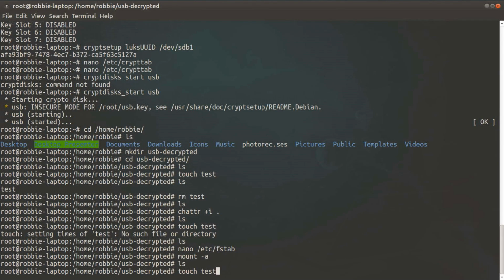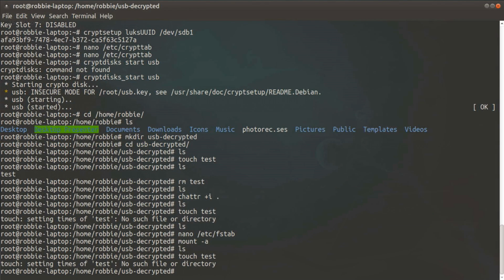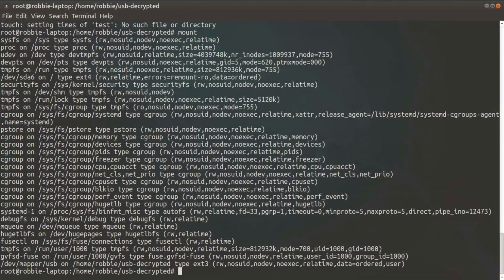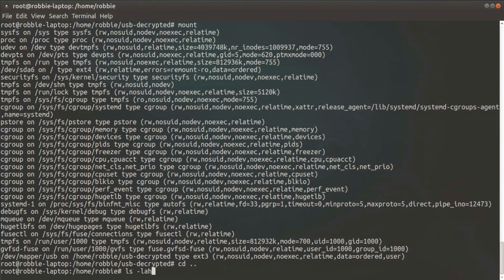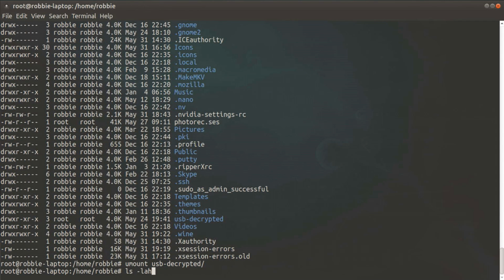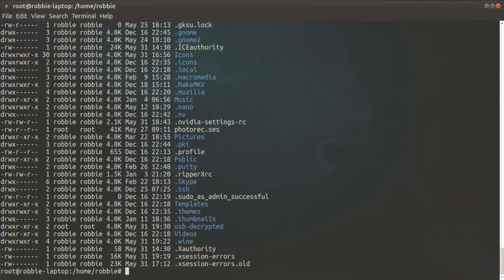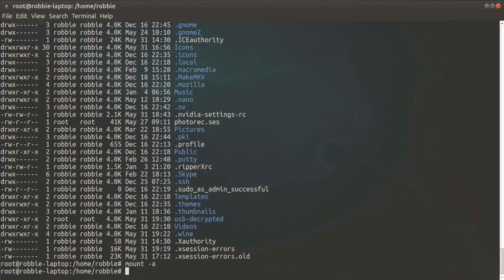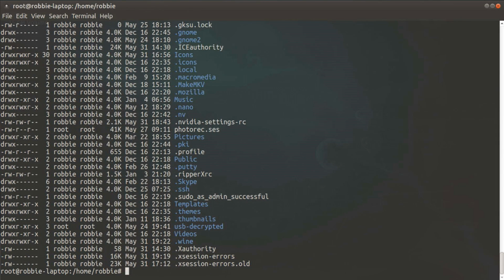Touch test. No such file or directory. Okay, so it's not mounted. mount. Let's see what's happening. /dev/mapper/USB mounted as ext3 on /home/Robbie/USB decrypted. That looks right. umount USB decrypted. Let's look at the permissions here. Root. Okay. mount -a. Nothing changed.